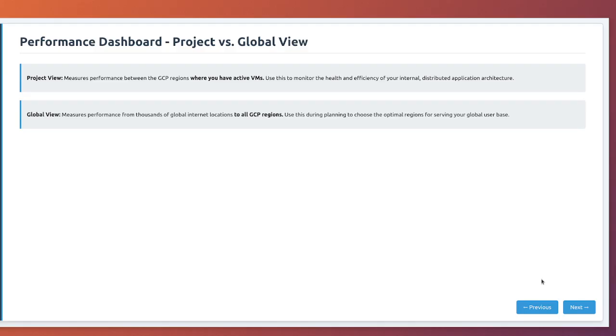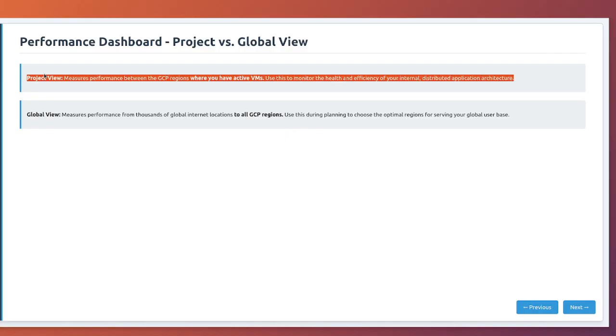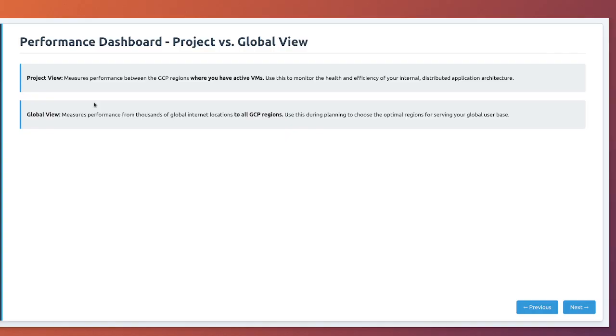The dashboard provides this performance data through two distinct and valuable views. The first is the project-specific view, which is sometimes called the Google Cloud to Google Cloud view. This view shows you the performance metrics exclusively between the GCP regions where you have active VM instances running. This is extremely useful for monitoring the health of your distributed applications and ensuring that your application's components can communicate with each other efficiently.